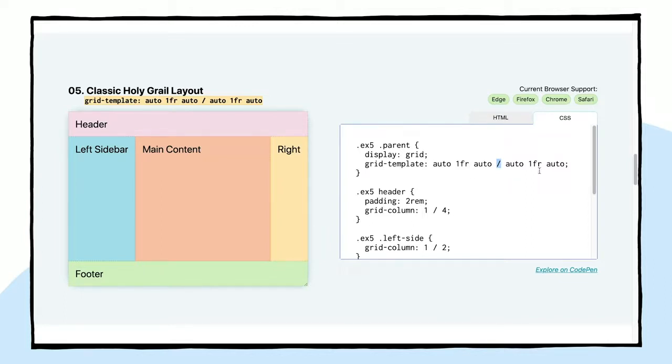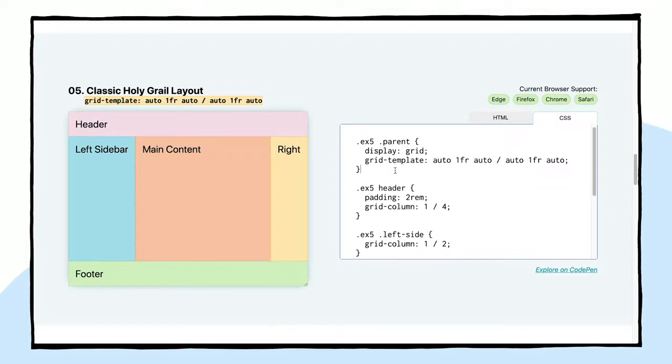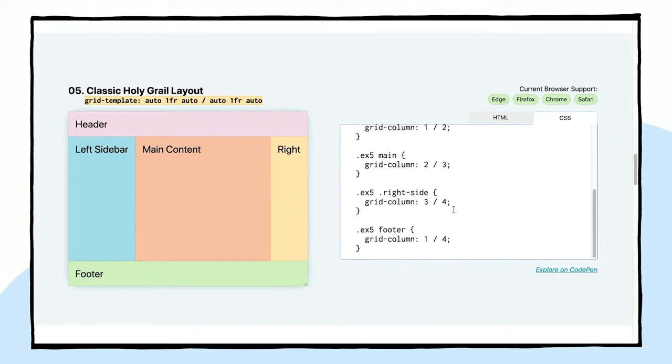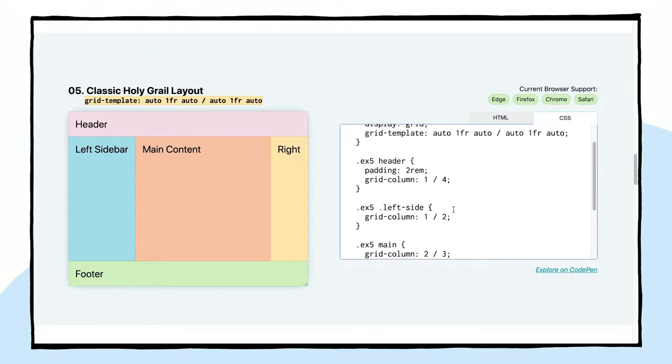So I think that this one is great to know. Grid template is something that I use all the time. This one's not exactly one line. I mean, all of these, you have a little bit more to add. But with this, when you are writing a grid template, you can then specify grid columns and grid rows for each of these elements. So here I'm specifying what grid column I am placing the header in.